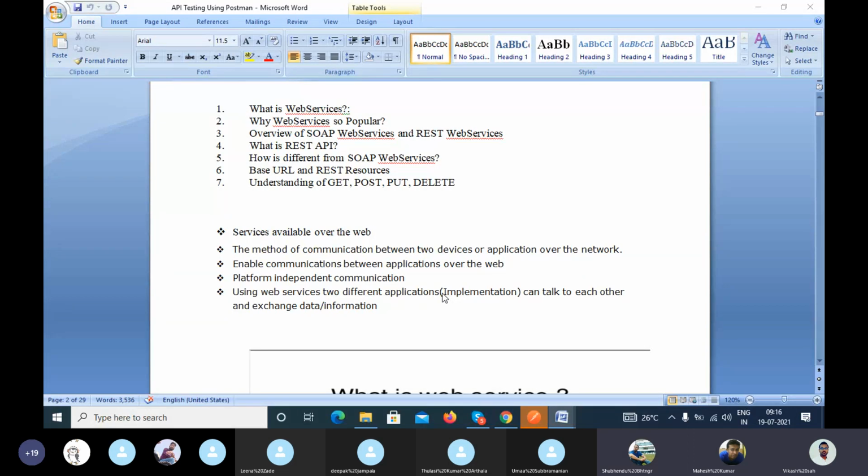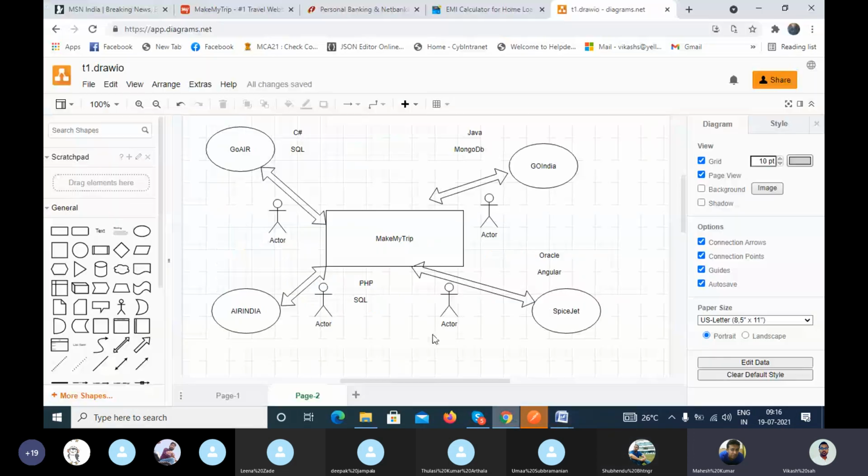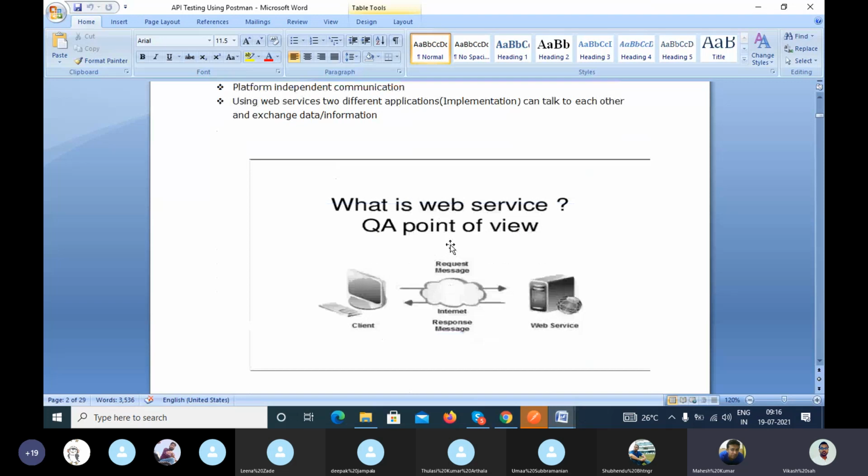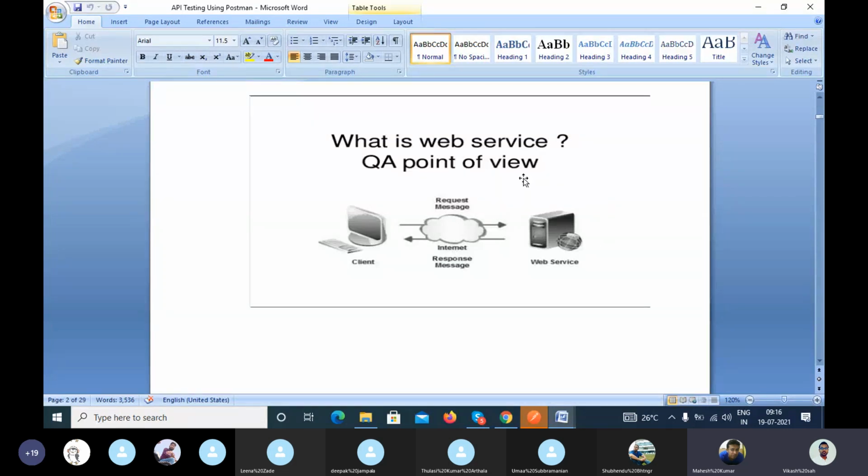So why are we communicating? Communication is happening to exchange data. I am hungry, you provide the food, and I pay the money to you, right? There is an exchange of data in some form, but at least there is an exchange of information or data. That is the web service's work. You can see this diagram, from the QA point of view.